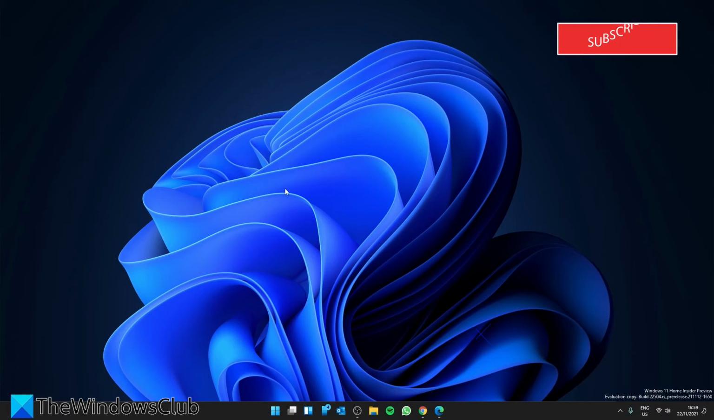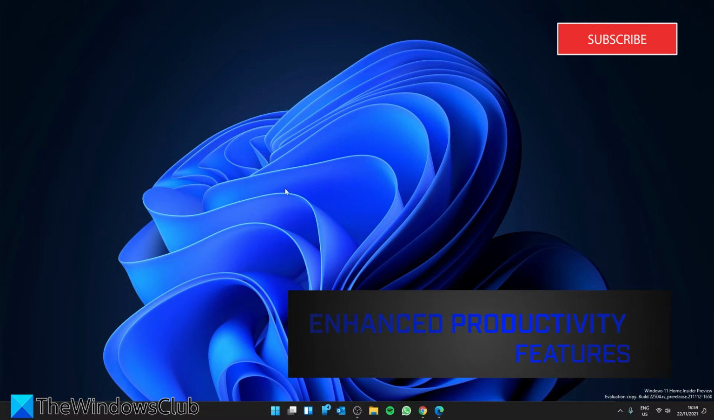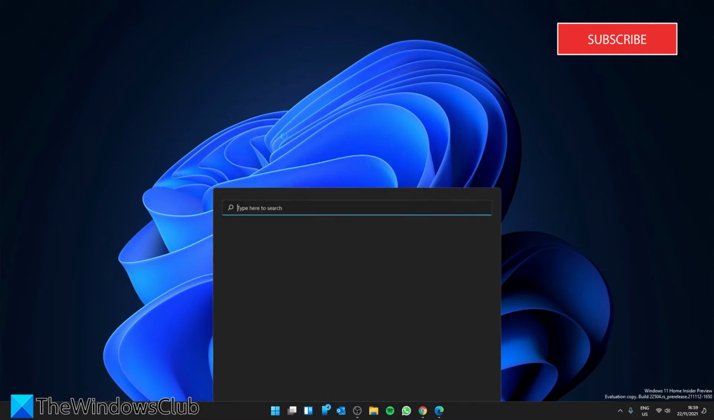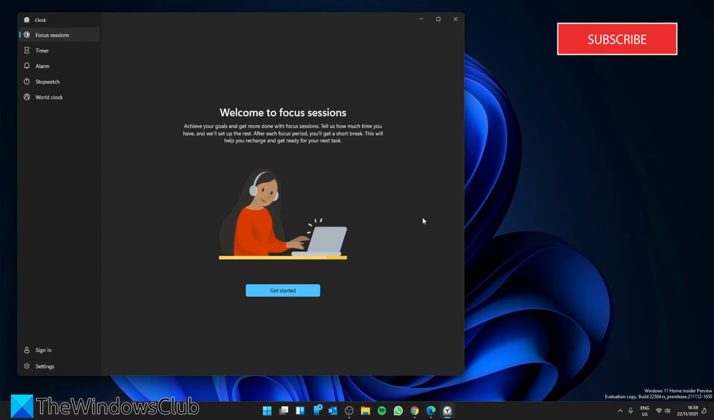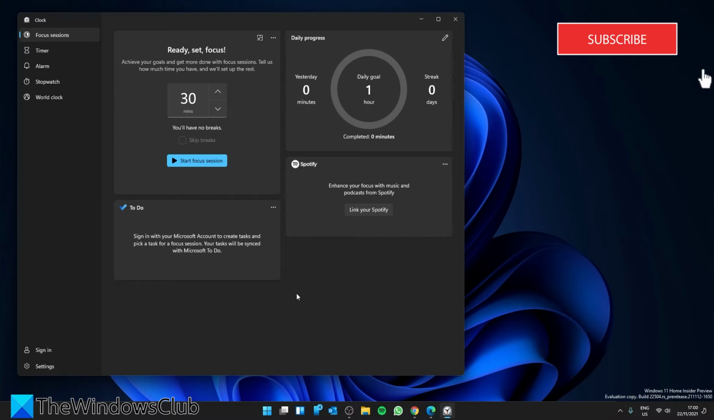Want to enhance your productivity? Then use the new focus session mode. Search for the clock. Then you can access the focus sessions. This enables users to focus on their work, monitor time spent on a particular task. You can take a break from work after time interval and more. If you're a workaholic, you can make use of this feature to enhance your productivity.